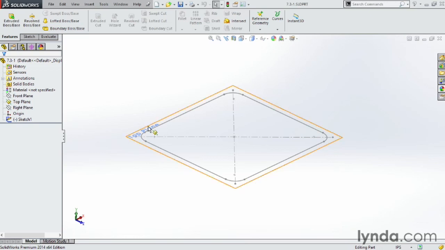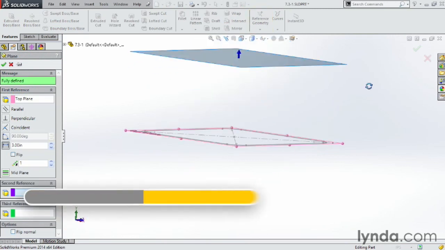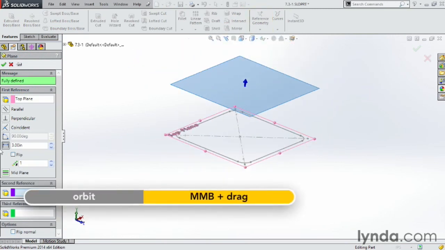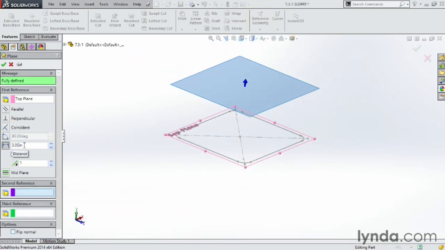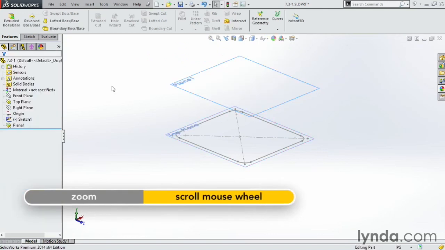On the top plane, I have a rectangle or a square with rounded corners on it. And what I want to do is create a new plane up above that to continue drawing on. So what I'm going to do is click on top plane, come to reference geometry and click on plane. And it's going to put a plane directly above that for me to use. And in this case here, I'm going to use 3 inches. Looks good. Click OK, and there's my new plane.